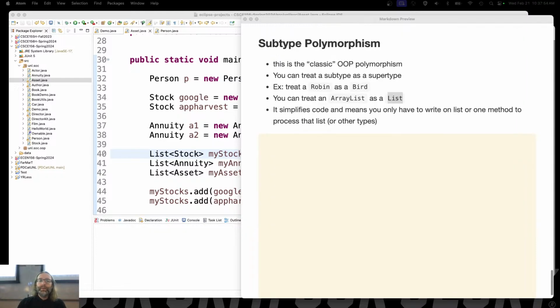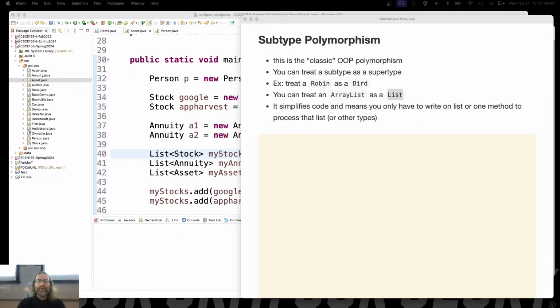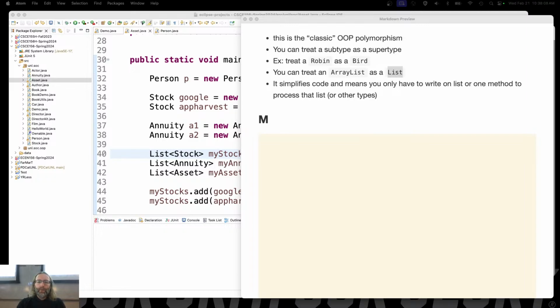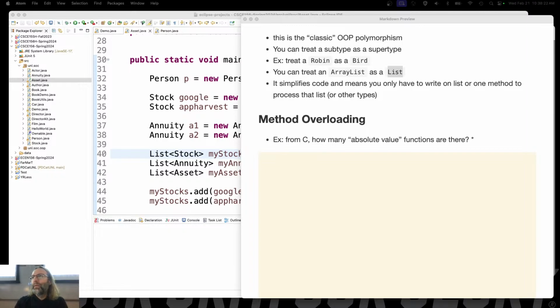Another type of polymorphism, those coming from a C background will really appreciate this. Actually, I think that those coming from a Python background will really appreciate this as well. Except I guess it's not that important in Python because you don't have strong typing. But you have what's called method overloading. So for example, those coming from a C background, how many absolute value functions are there? Do you remember? I already asked a C question and nobody answered, so hopefully now somebody is remembering their C.